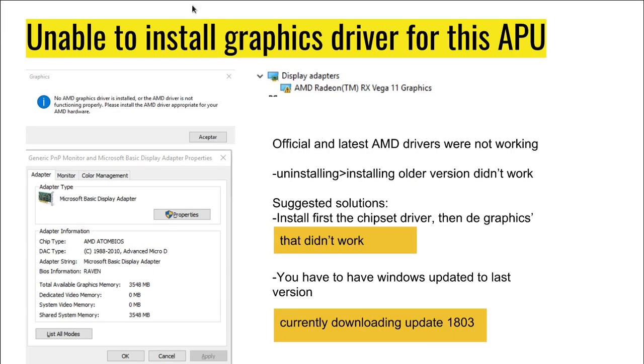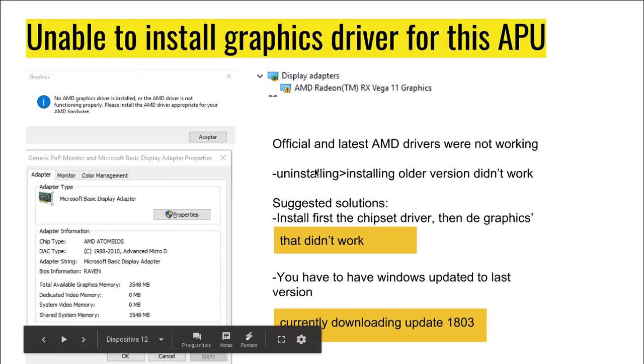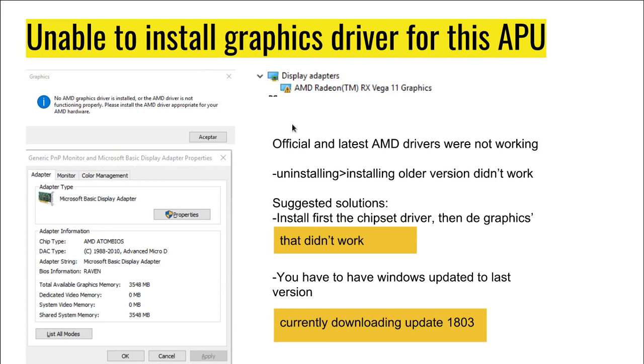As for Windows, I wasn't able to install these drivers, and they were the latest AMD drivers. I didn't think I was going to have problems with Windows. I thought it was going to be 1, 2, 3, download the official, latest driver, install it, and I'd be up and running, but no, problems happened. The drivers were not being loaded correctly.